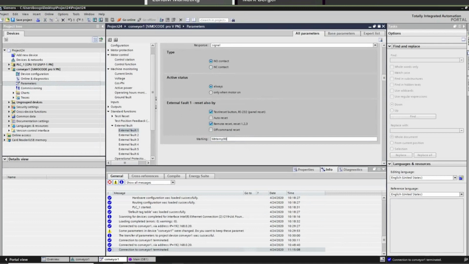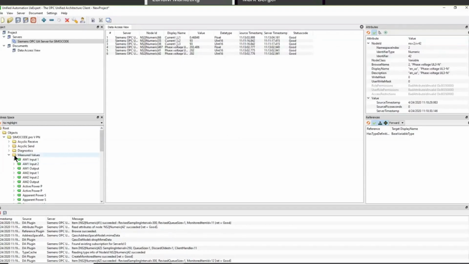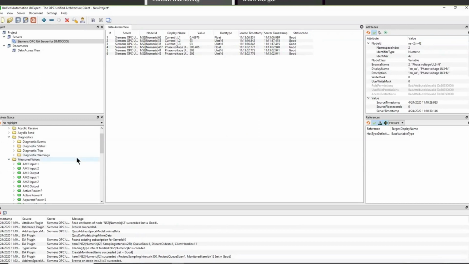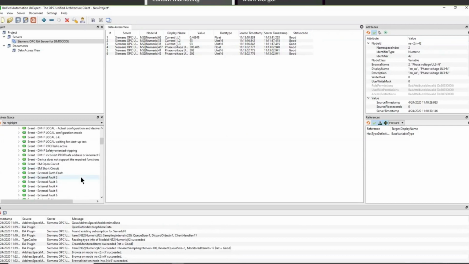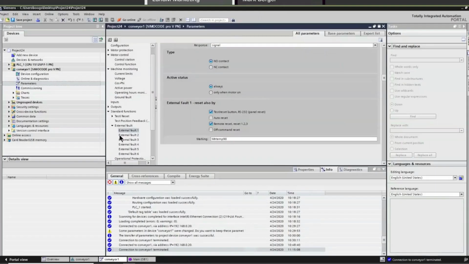I go to OPC UA, and I go to my diagnostics, and I go to events, I believe. Bear with me for a second. I scroll down. Notice here's external fault 2, 3, 4, and 5. If I switch back to the software, notice here's external 2, 3, 4, 5.